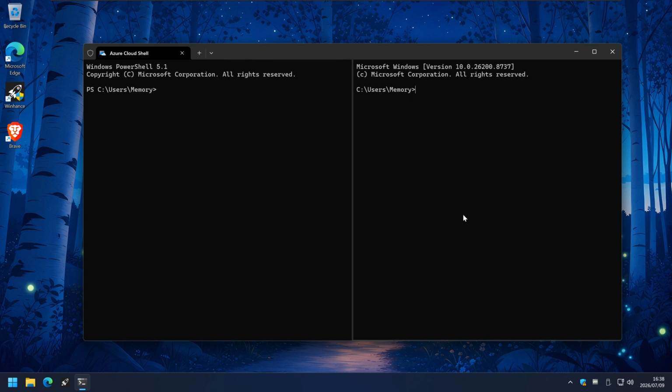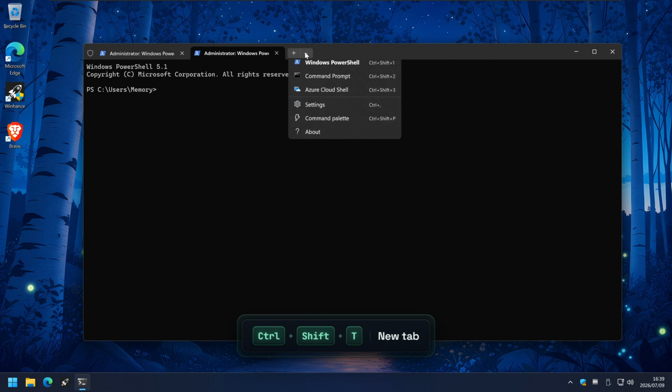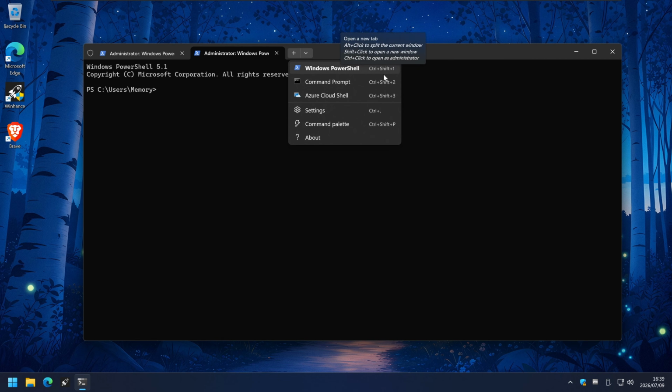So that's splitting a single window. And this next one is really the same idea, and that's tabs. If I press Ctrl, Shift and T, I get a new tab. And if I open that drop down again, you can see it lists every shell I've got set up. So PowerShell, command prompt, and if you've installed Windows subsystem for Linux, your Linux setup will show up right here too. And you can jump straight to a specific one.